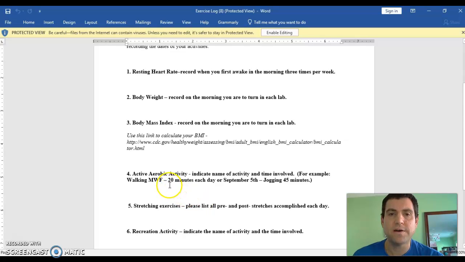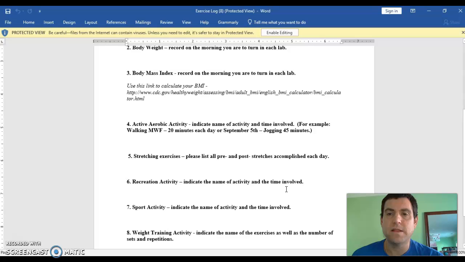I also want you to record your aerobic activity and the name of the activity that's involved. For example, if you walked Monday, Wednesday, Friday for 20 minutes each day, I will want you to record the date. Here you see September the 5th, but you would record one of the days in January that you performed it. I also need to know the length of time that you performed the activity.